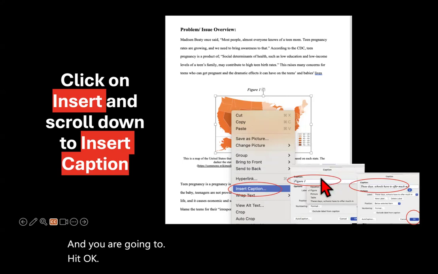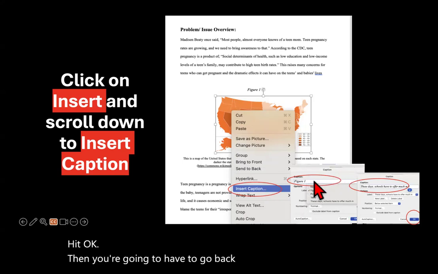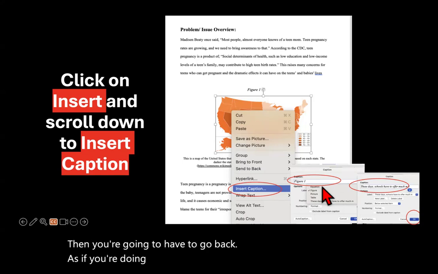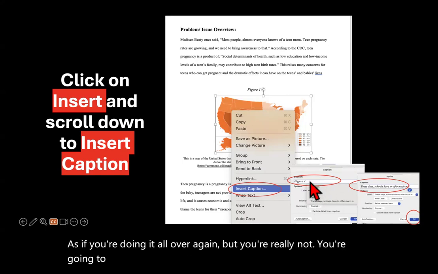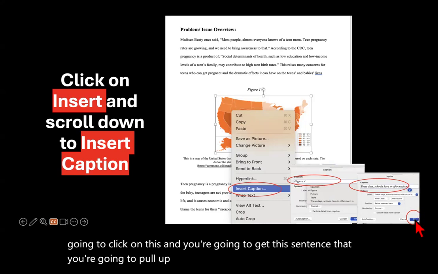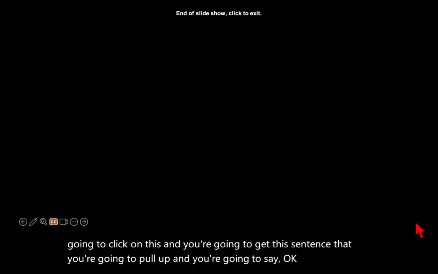Then you're going to have to go back as if you're doing it all over again, but you're really not. You're going to click on this and you're going to get this sentence that you're going to pull up and you're going to say, okay. And then you're ready to do the next step.